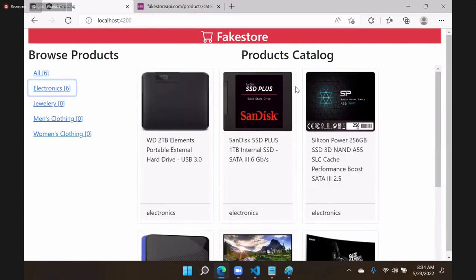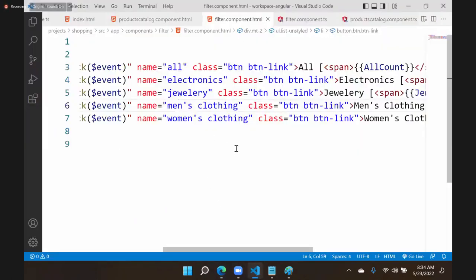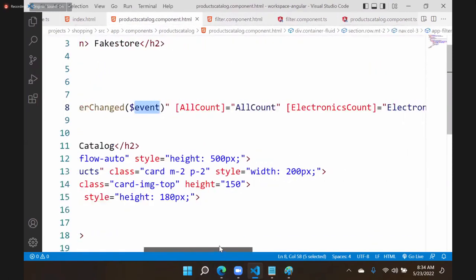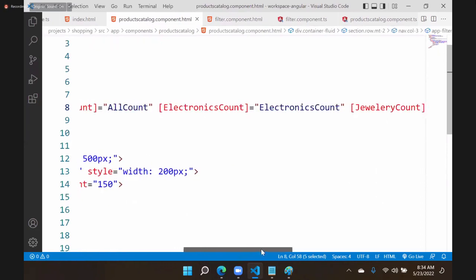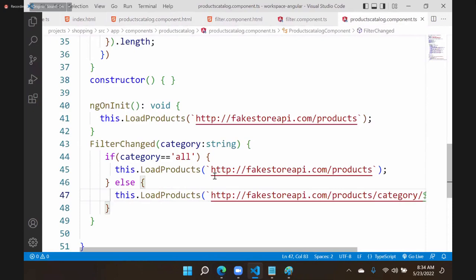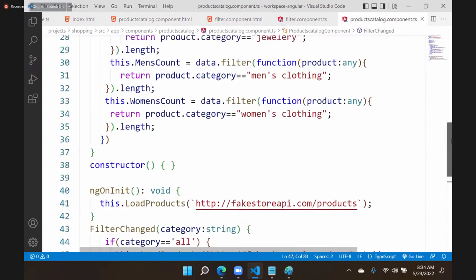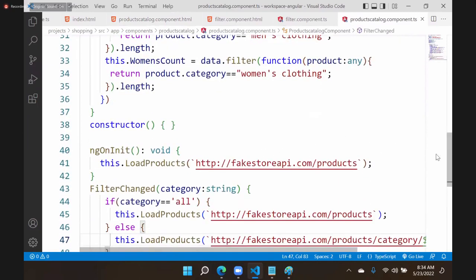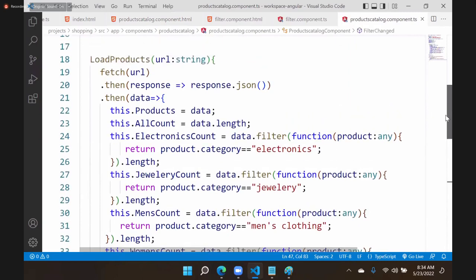But here one problem is this data is sent. Somewhere what data to be sent here, go to products catalog. All count. Acha, here what is happening is this products catalog, everything fine. Only the point is when you are clicking, it is initializing again.